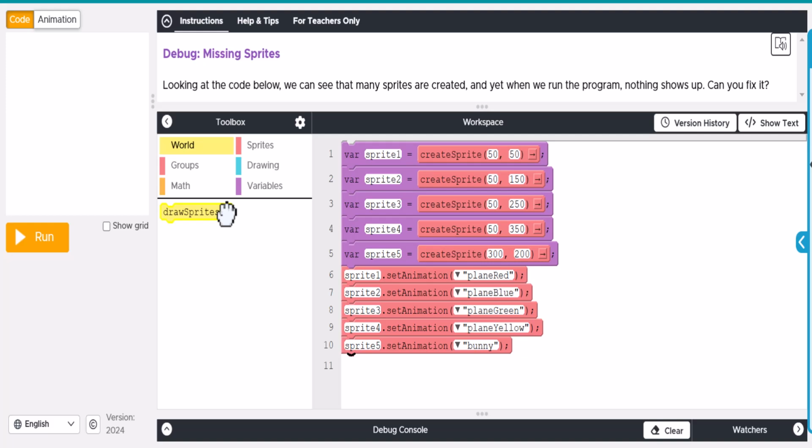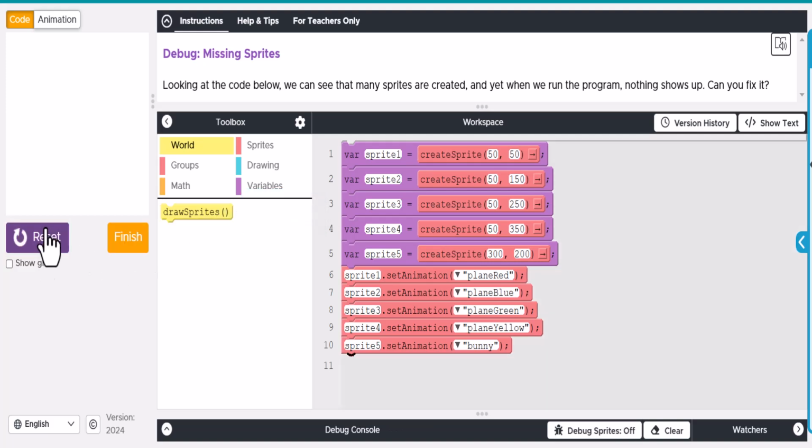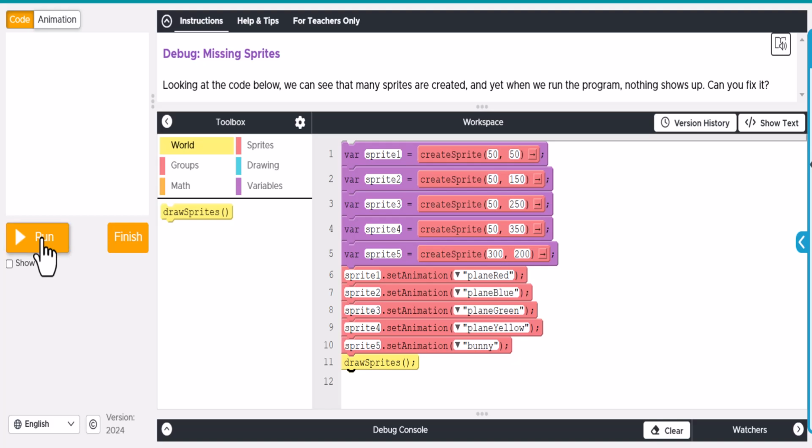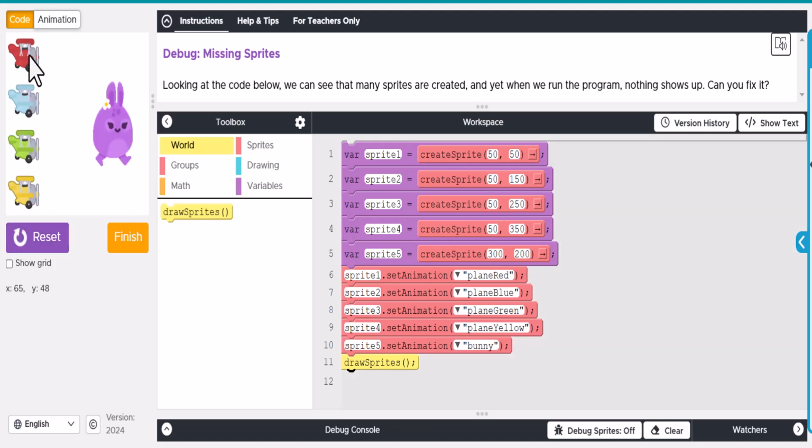If we didn't have this, let's just go ahead and run this for a second. Nothing shows up, okay? So we'll go ahead and add the draw sprite onto here. We reset it, we run it again, and there's our characters, okay?